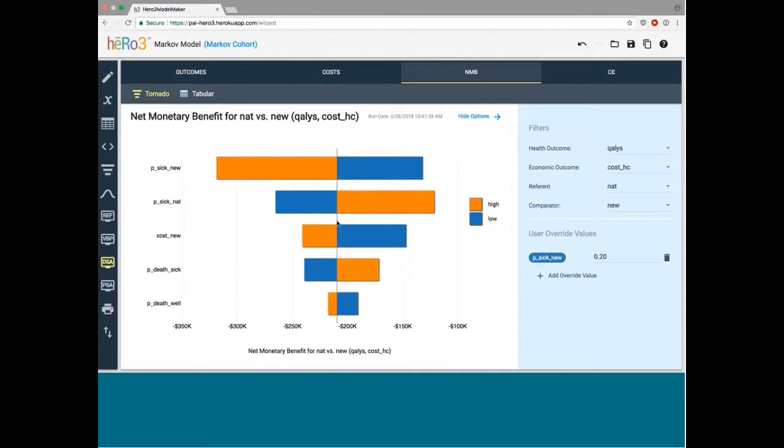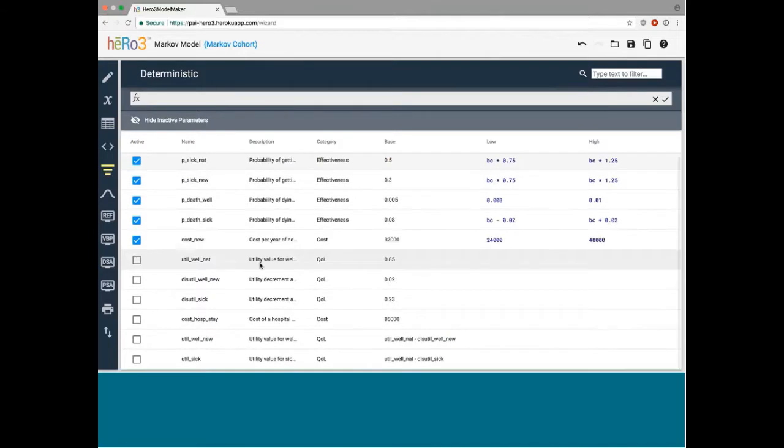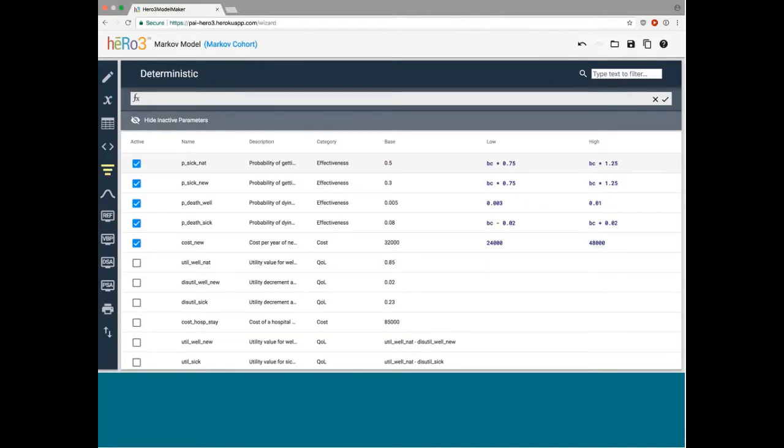For DSA, it's just a matter of checking off which parameters you want to vary and what range you want to vary them over. To show you what that looks like, this is our DSA inputs page, and you can see we've selected to vary these parameters. For each one of those parameters, we've got a low value and a high value, and we can define those in different ways.